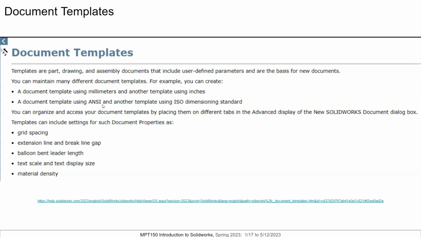ANSI is the sanctioning body. ASME actually produces the standard. So you'll see ANSI or ASME. ISO is pretty much a world organization. And then there are some things, visual and also properties in the background.